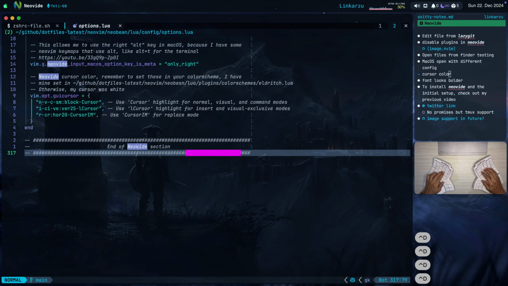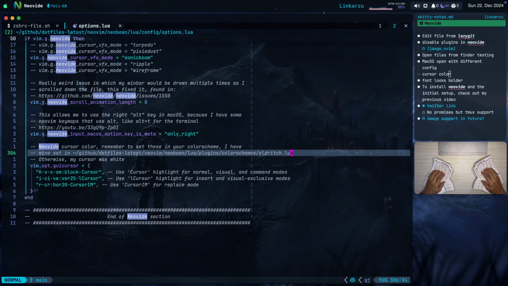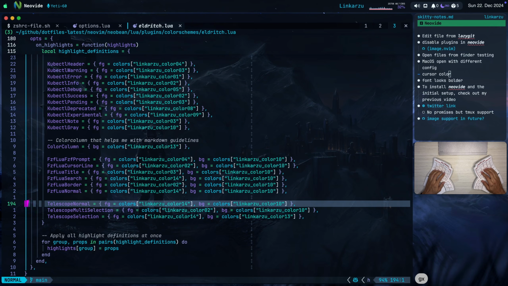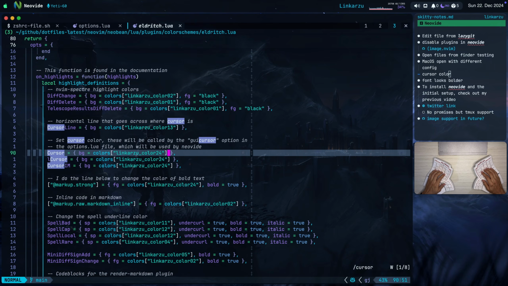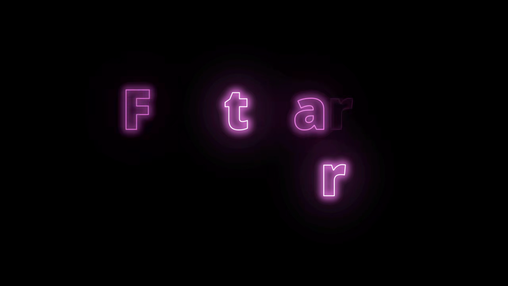You also have to make sure that these highlight groups have the colors that you want. I have those set in this other file. If I type gx here, notice that it's going to take me to this file in Neovide. So that's pretty nice. And now let me search for cursor here. You're going to notice that I'm setting the cursor colors. Okay, so just make sure that you set the highlight groups as well for this to take effect. This is where I manage my colors in this file.